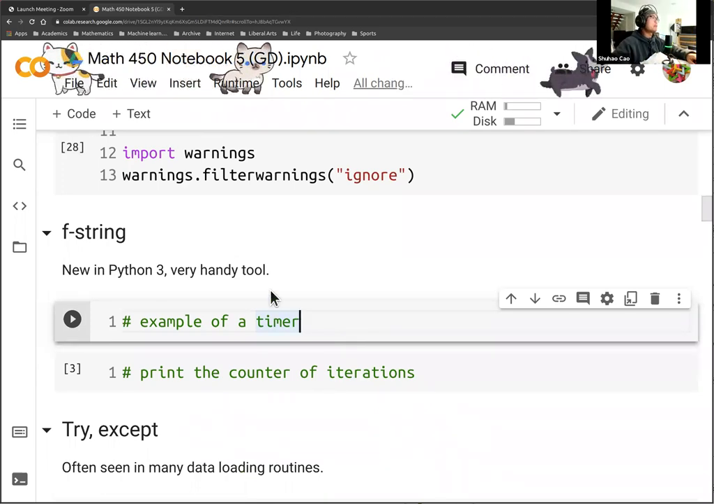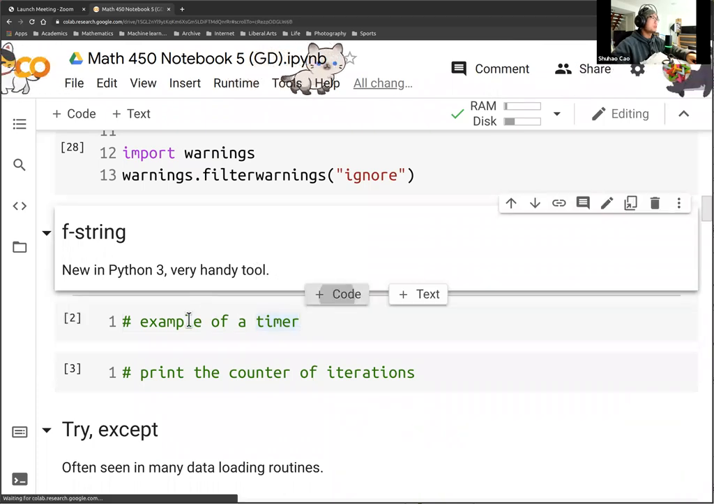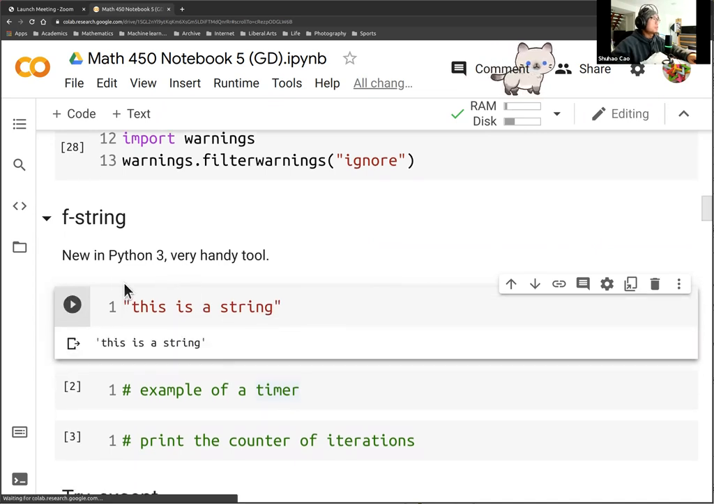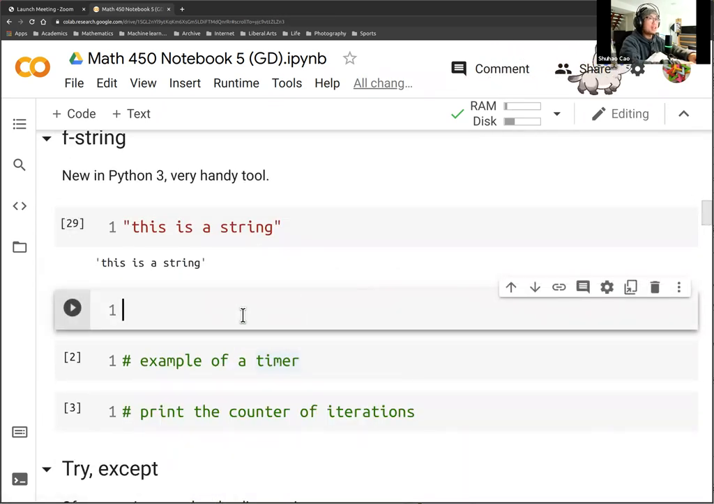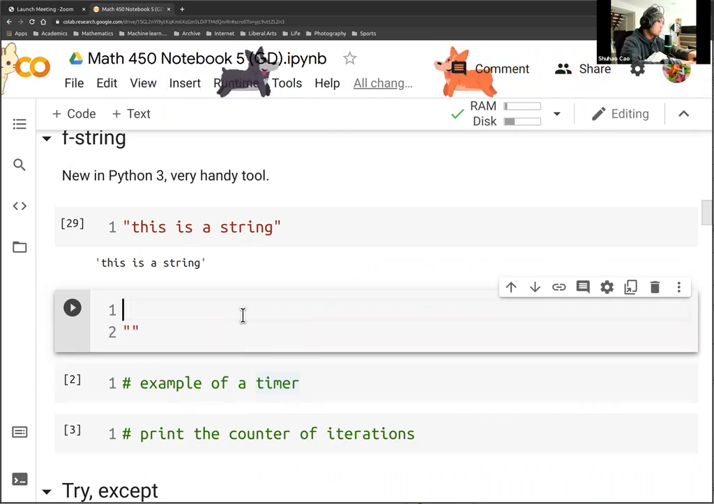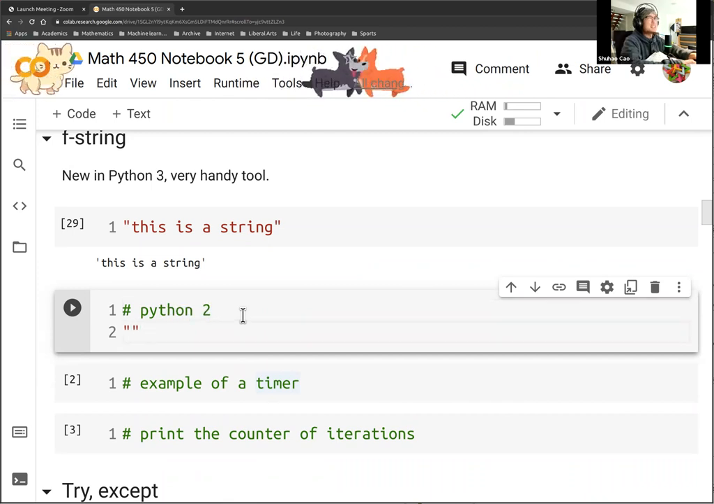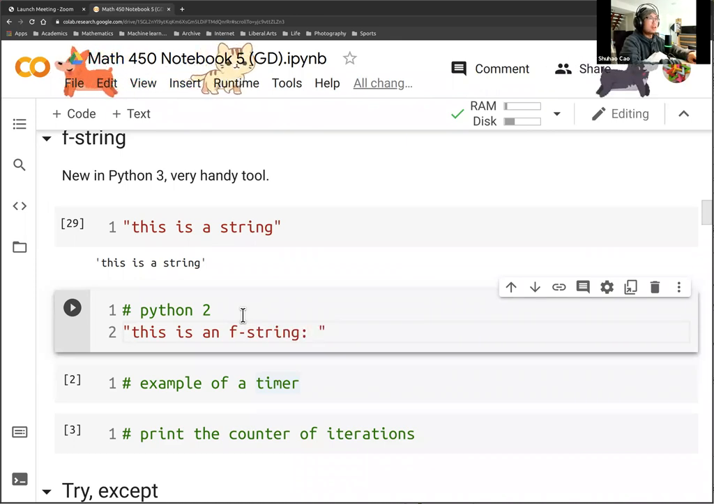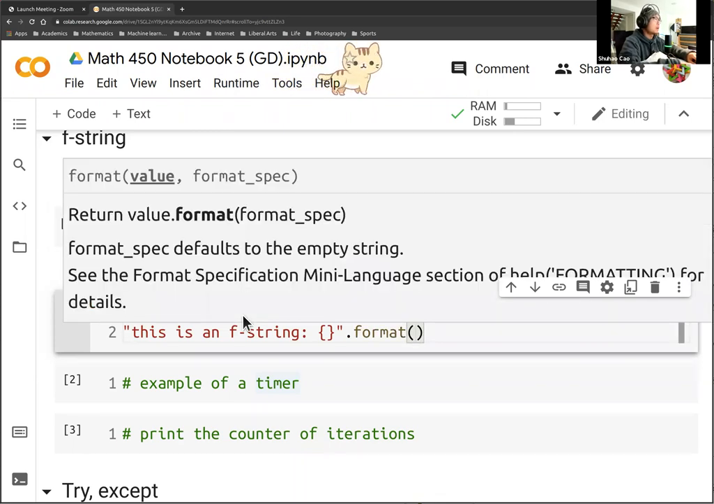Let me first add some code here. The definition of an F string is, for example, if we have a string, this is a string, and the F string is where we add an F in front of the string. So in Python 2, it's something like this. I don't quite like the Python 2 syntax. In that, we add the curly braces here, then we put a format here, and we do a bunch of things.